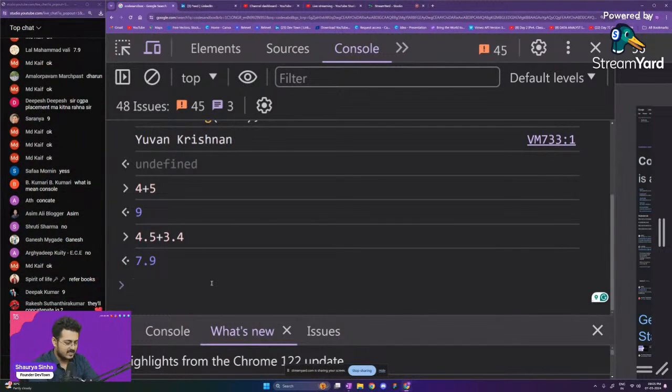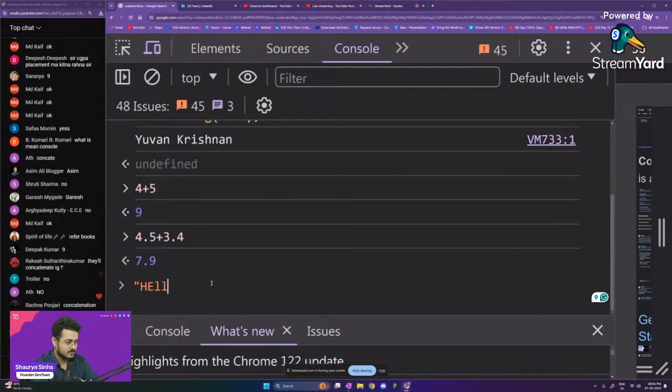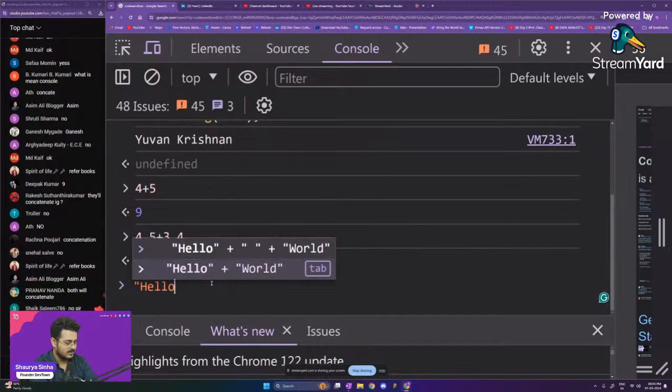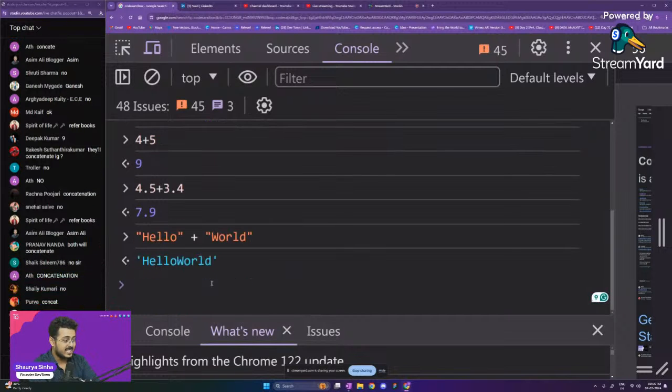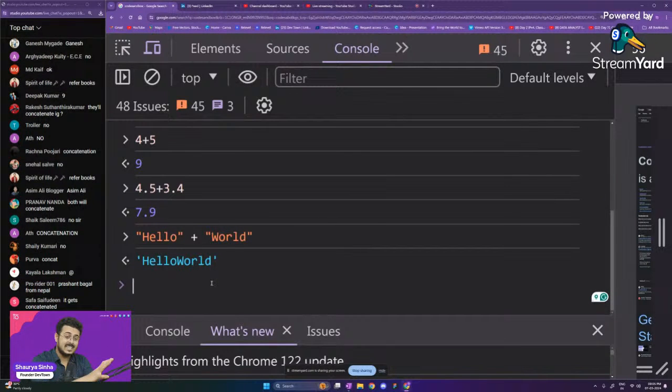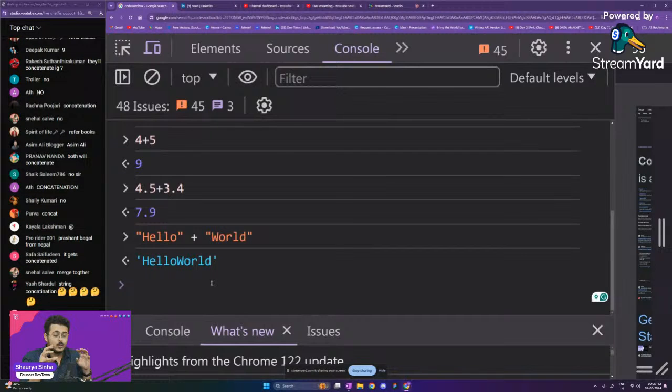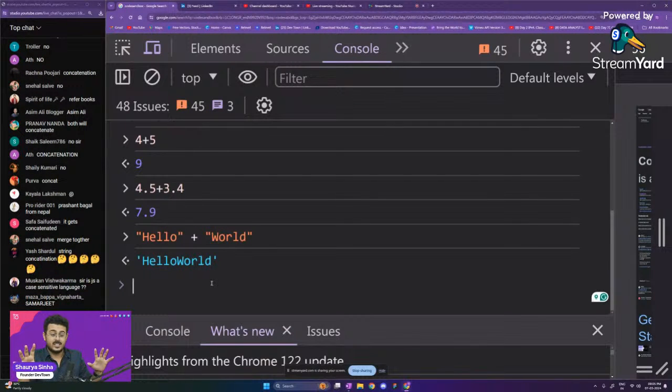Let us do that. So hello plus world. As you're able to see, what happens is two strings attach themselves together to form a single string. This is what we call concatenation.